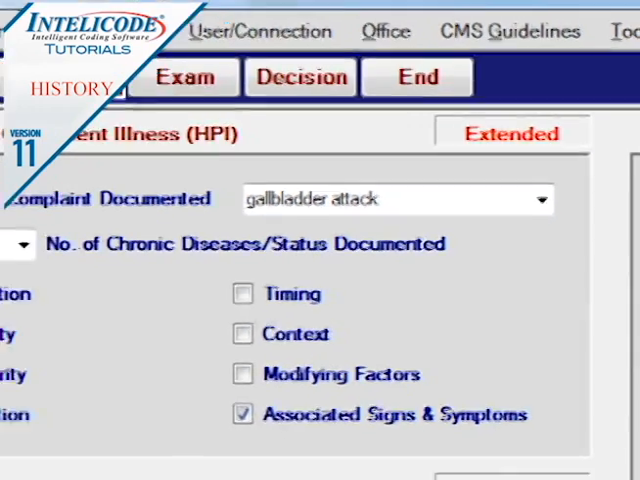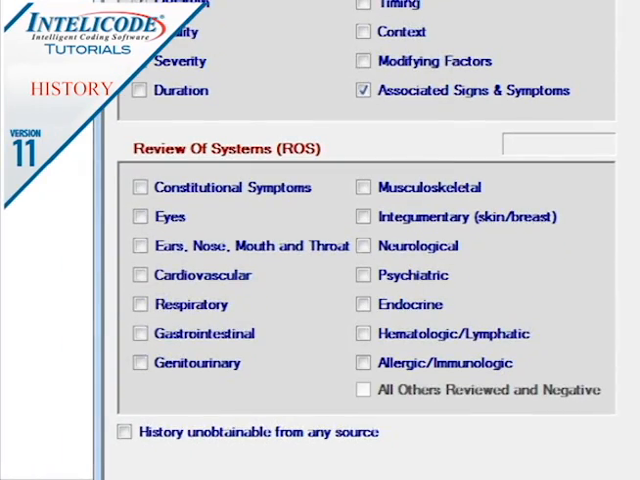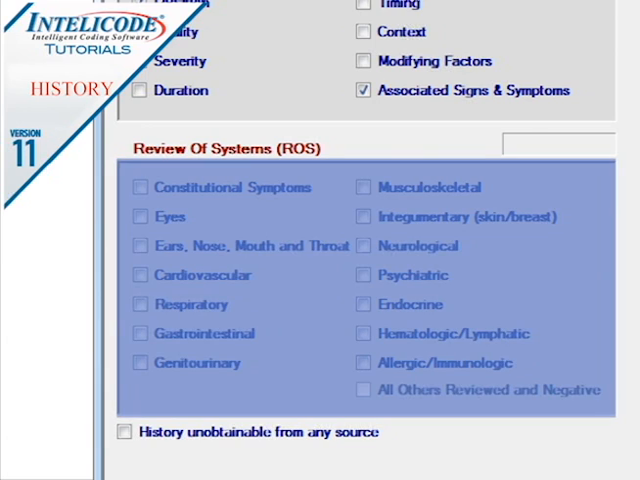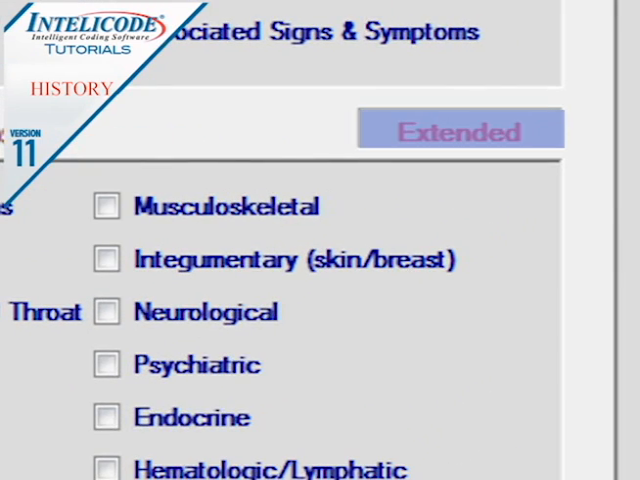To enter the documented review of systems elements for the encounter you are auditing, simply click on the appropriate ROS elements wording and the corresponding checkbox will be checked. As we check the appropriate ROS elements, Intelicode is calculating our level of ROS.